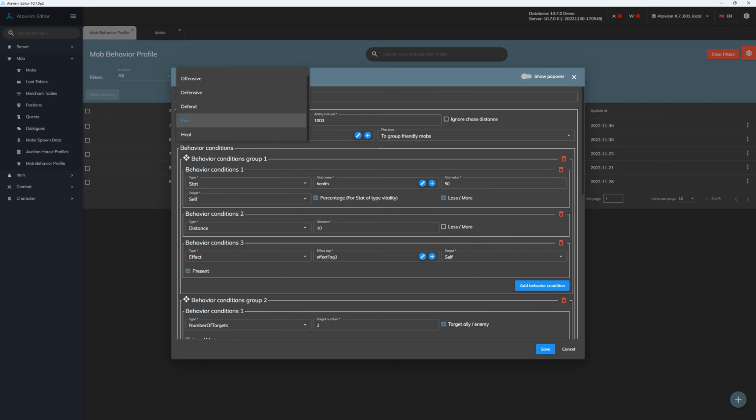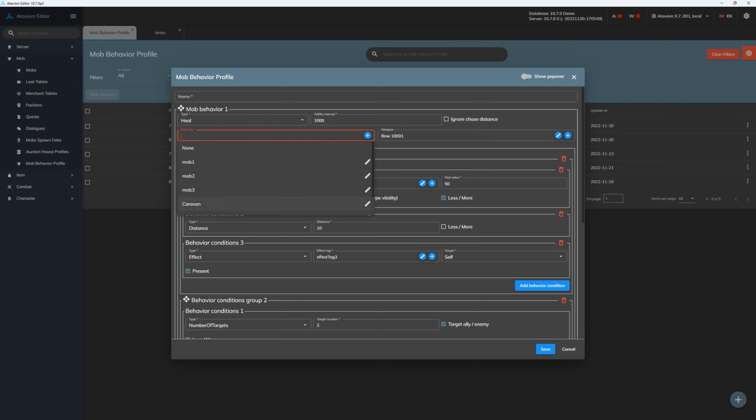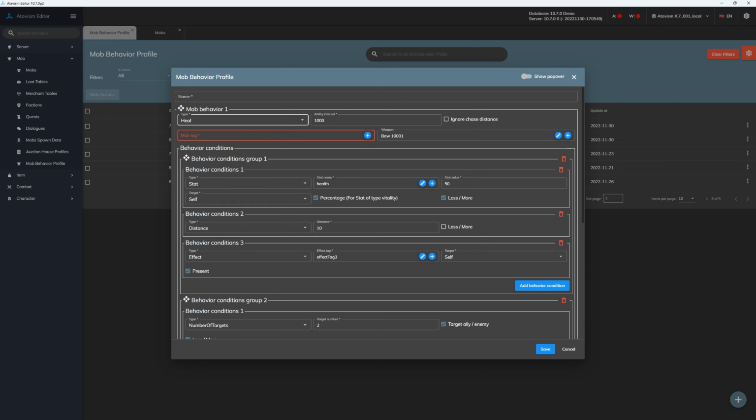And the last behavior type that we can set is heal, and there is also a tag that we can select, so it's similar to the defender option. We are defining a tag, and a mob with this behavior will check the health status of the mob with this tag and will try to heal him.